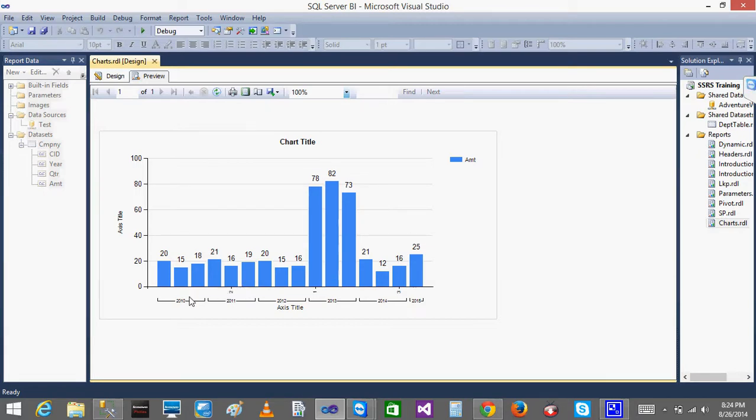For 2010, it is not showing any quarter 1, quarter 2, quarter 3. For 2011, it is showing only quarter 2. For 2012, it is not showing. For 2013, it is showing only quarter 1. For 2014, it is showing only quarter 3. But my scenario is that I want to show quarter 1, 2, 3 for all the years. Then how to show that?